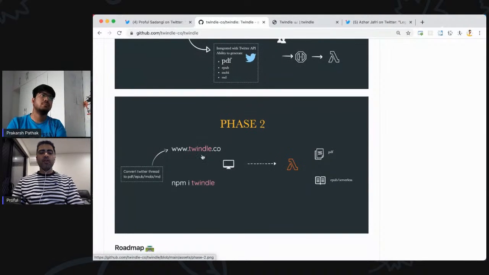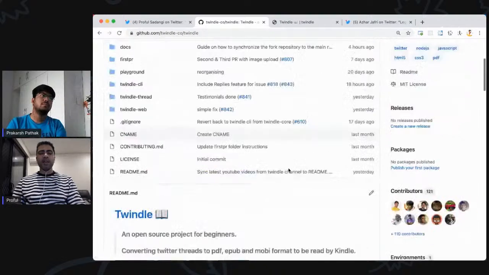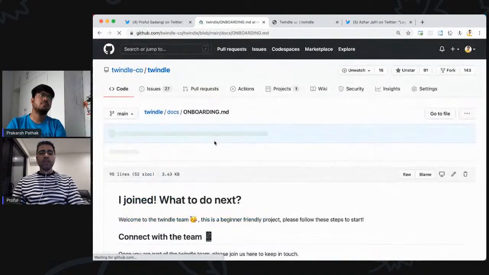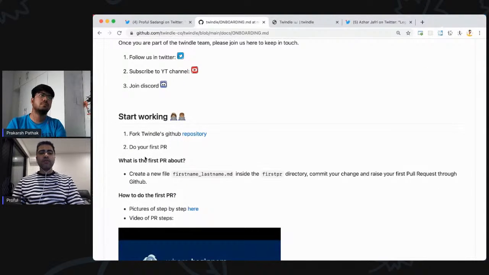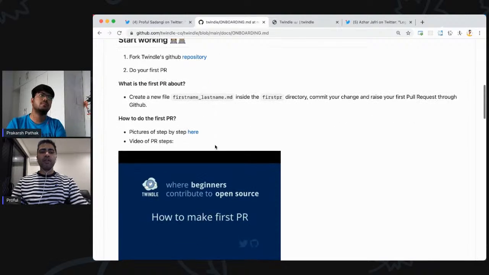In phase two, we are planning to host it on our website. So anybody can go to our website, give the URL, and access it. We are planning to introduce AWS serverless technology, Lambda, and we keep discussing regularly. If somebody is new, once they join Twindle, they can connect with us on Twitter, the YouTube channel, and Discord. So you can ask questions. We have a daily call, Monday to Friday, where we discuss what progress we are making, how people can contribute, whether there are any issues, and step-by-step instructions on how to create your first PR.